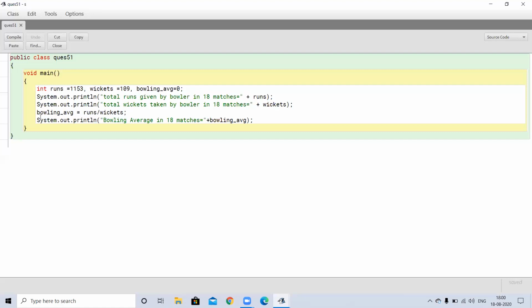Now we will apply our formula to find out the bowling average. Bowling average equals runs by wicket: total runs he has given by total wickets he has taken. In this way we can calculate the bowling average. After that we have to print the value we found, the bowling average. Again we will use System.out.println. Then we will give the message bowling average in 18 matches, and then the variable bowling average. So in this way we can calculate the bowling average on the basis of given runs and wickets, and we can print it also.